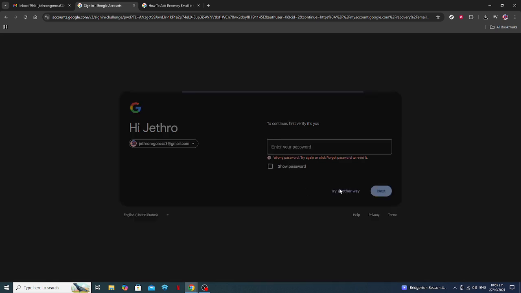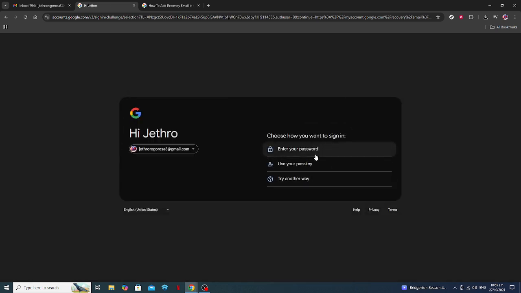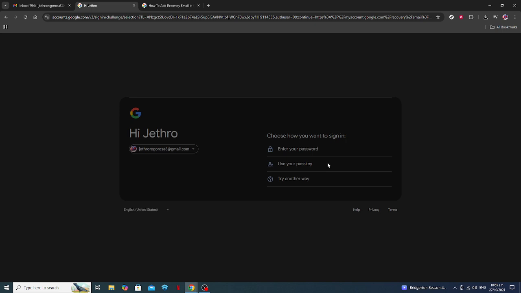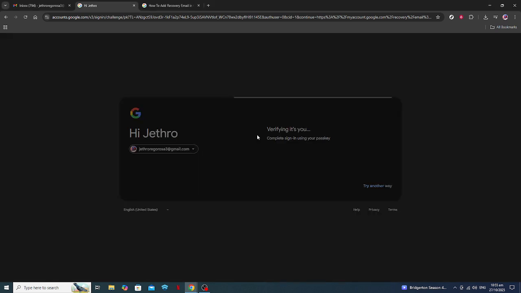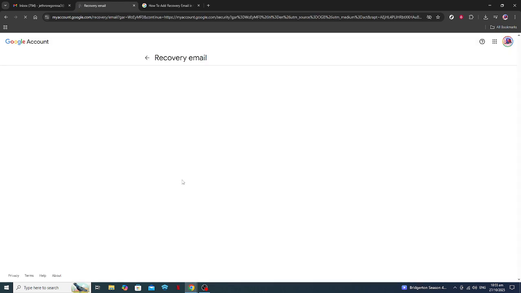And just like that, your Gmail security settings now include a verified recovery email address, providing you with an extra layer of security and peace of mind. By setting this up, you've ensured that should anything ever happen, you have a fallback method to regain access to your account. That covers everything on adding a recovery email to your Gmail.